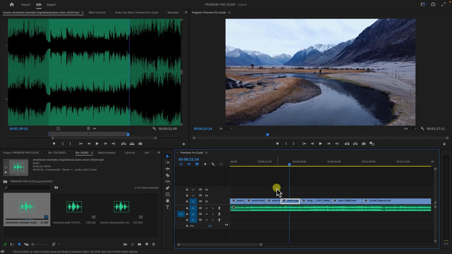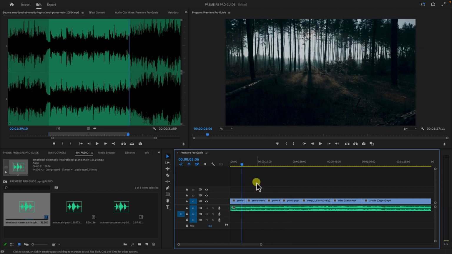Okay guys, I want to do one thing. This is a tip you could use. I want to cut these footages to align with the audio, where the beats are dropping in this audio. What I have to do is look for where the beats drop in this audio.